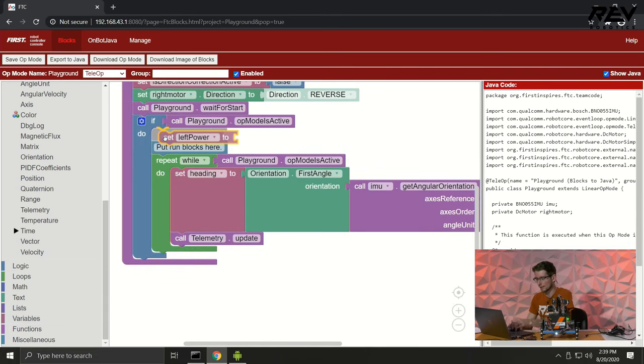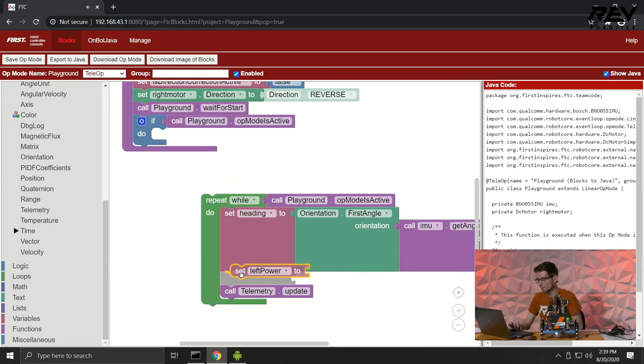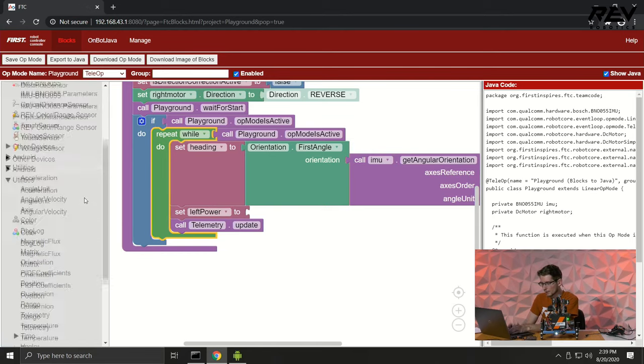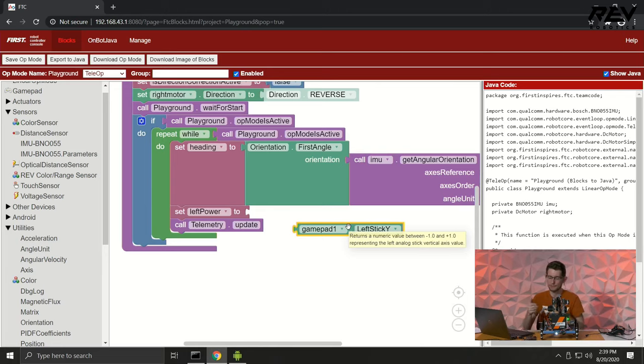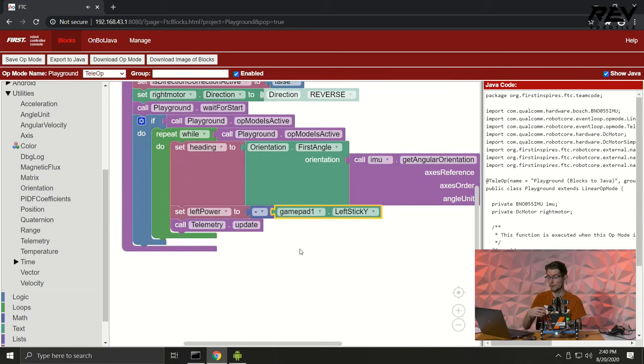So we're going to call setLeftPower. I put that outside the loop. See how easy it is? Got to be careful. Inside the loop, we're going to call setLeftPower and get gamepad left stick y, keeping in mind that the y-axis on the gamepad's up and down is actually reversed. So up is a negative number and down is a positive number. That's not what we want, so we're going to use the math block and this negative to swap it around. So now up will store a positive value in left power.